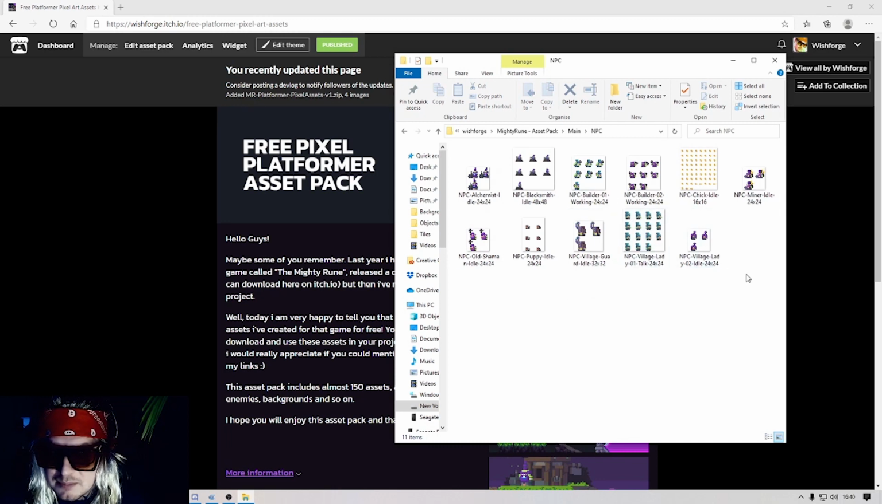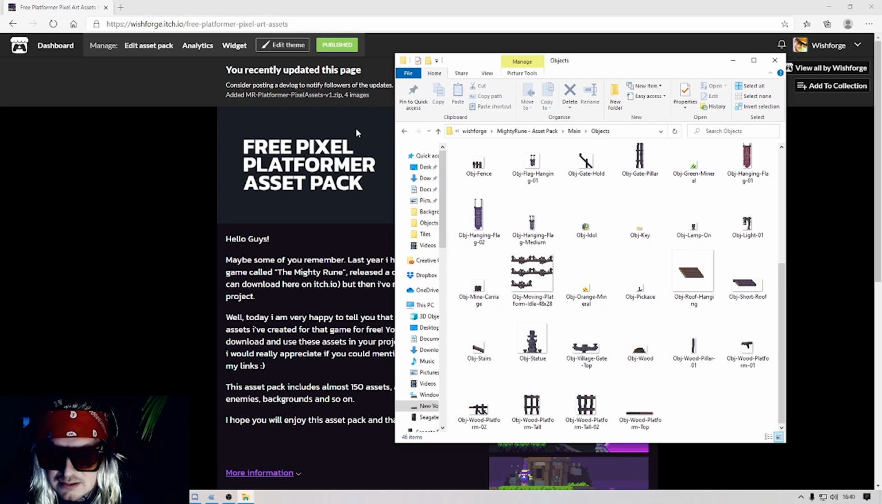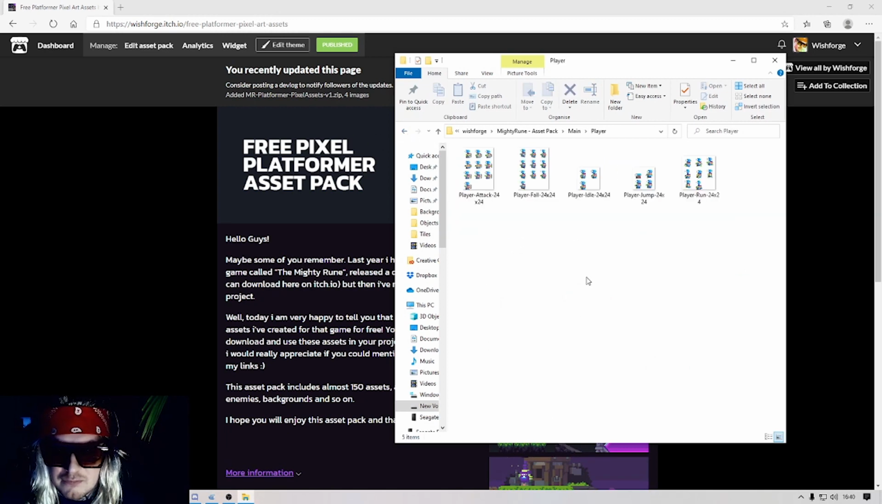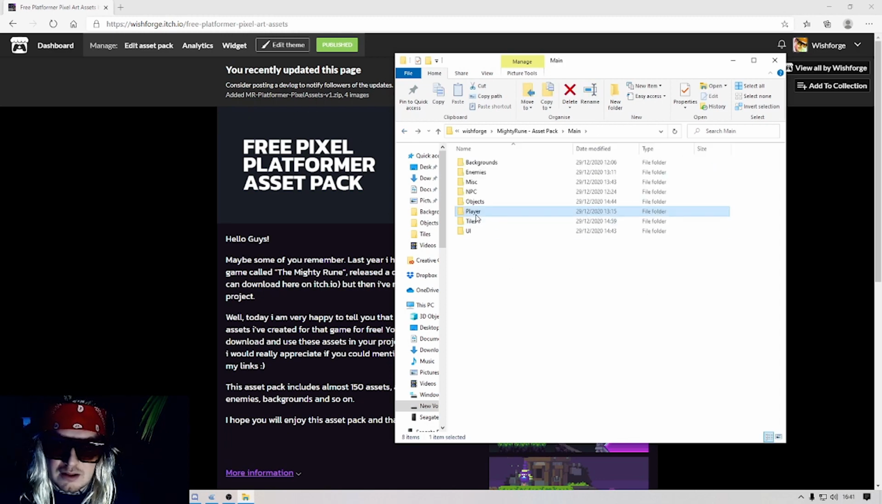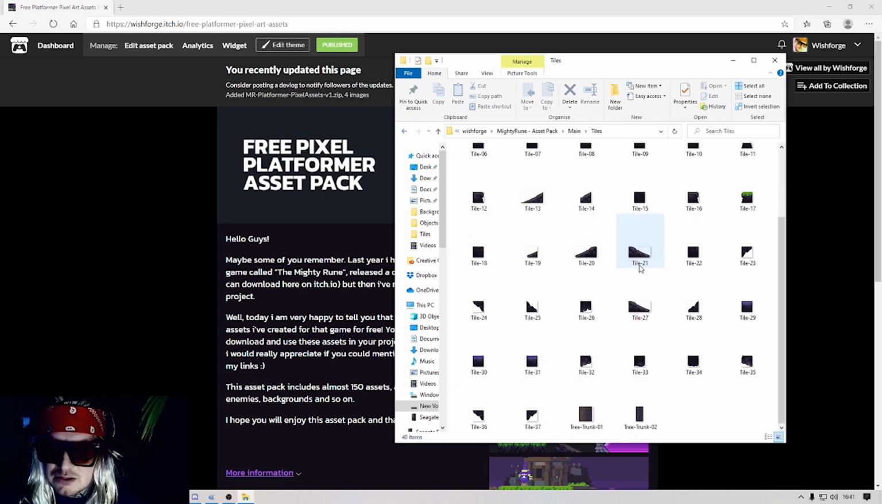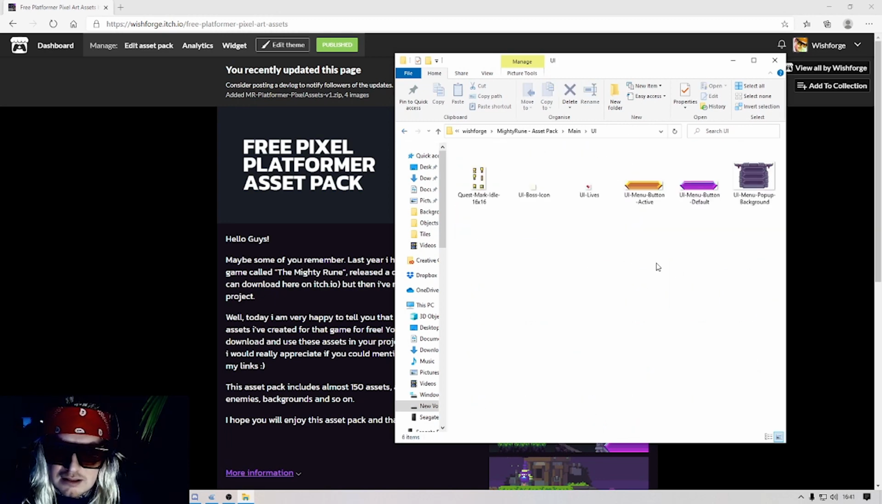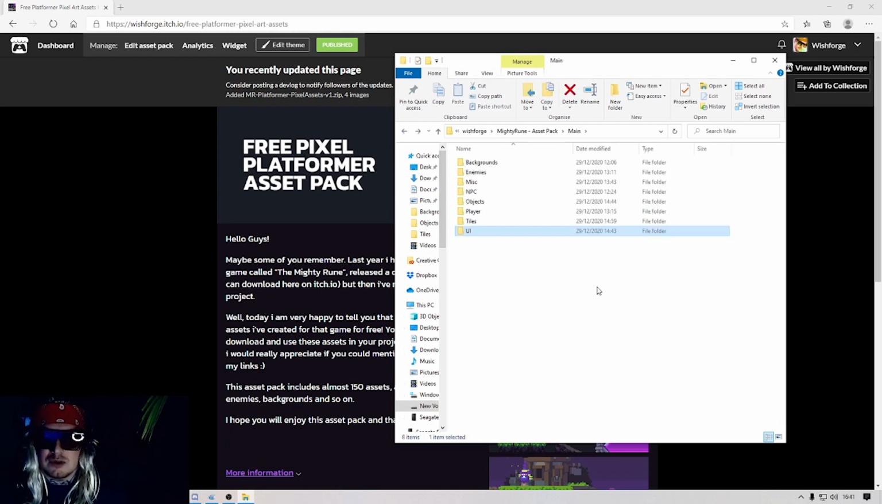We have some NPCs with all animations, objects, different types of objects, and then we have all the player animations, so we have attack, fall, idle, jump, run. This is all in the form of a sprite sheet, and we have tiles so you can build your platforms, levels and so on by combining these pieces. And then we have some UI stuff. Okay, so this is all you got, and believe me, this is a lot of stuff. You can actually create an entire game with this.